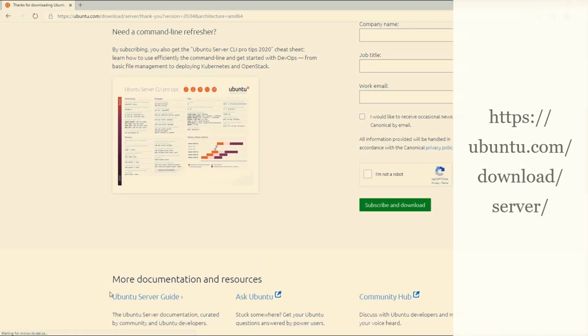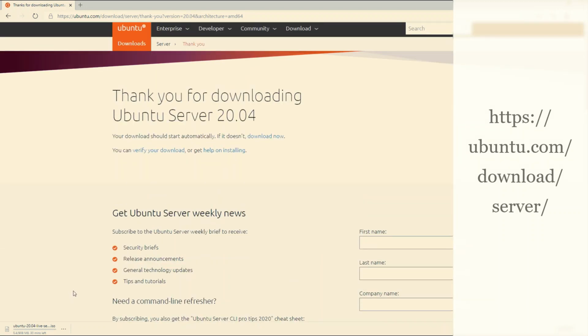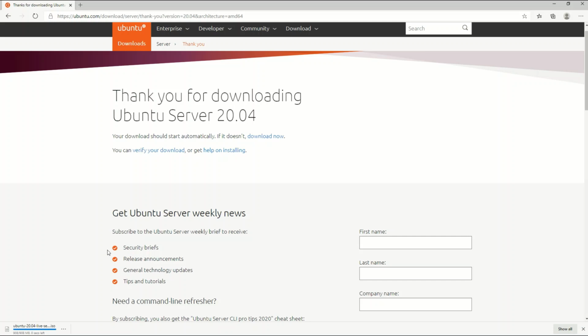and then it should start downloading right away. Give some time to download. Once you download, it should save that on your downloads folder. Once you download it, we can start installing Ubuntu server on a virtual machine. This will take some time to download. Alright, so it's done downloading now. Now we can go and install Ubuntu server on a virtual machine.